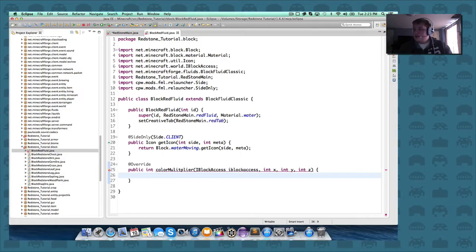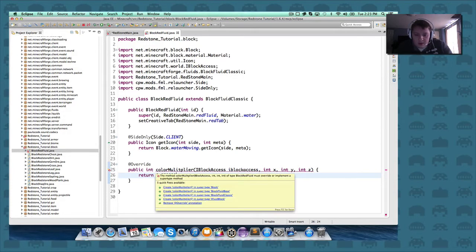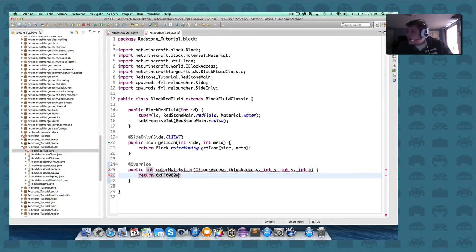Now it's going to complain because we don't have a return statement. Now we're just going to return. Now for hex values, what we're returning is 8 digits long. So for hex, you have to put 0x, and then the color code. So we're going to put FF1234, which is red in hex. What is it complaining about right now? Maybe I spelled it wrong. Yeah, I just spelled colorMultiplier wrong. There we go. So I'll say use this to set color of water.